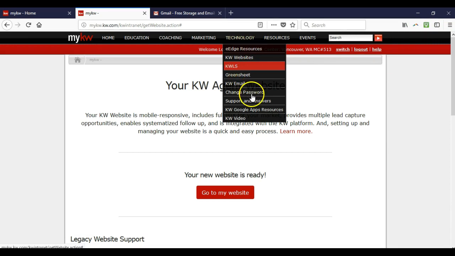Now, the next thing we're going to see down is KW email, but before that, if you ever want to change your myKW password on here, this is where you can actually click on Change Password to change that immediately. Just to give you a heads up. Now, above that, we happen to have our KW email option on here.